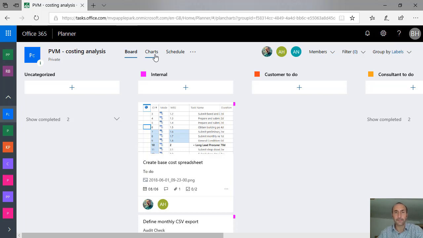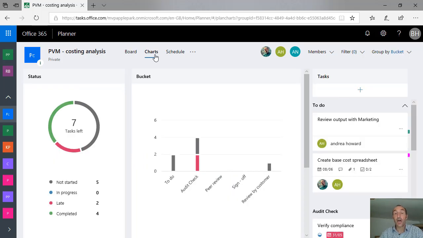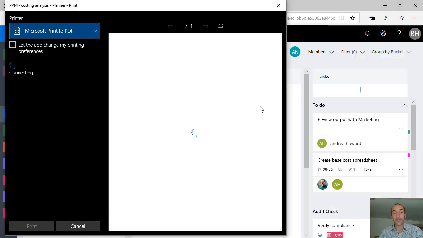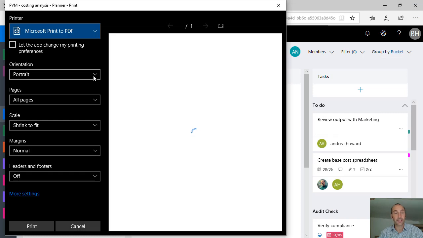What about the charts then? So the charts give me a status of my PVM costing analysis project. And when I say we have limited reporting, we do have limited reporting. None of this is customizable. You could, of course, print this out. I do have file and print. Okay, and that just prints out to whatever printer we have.